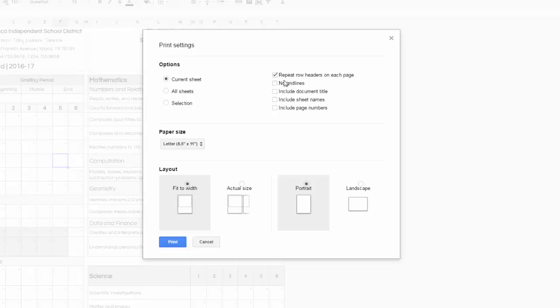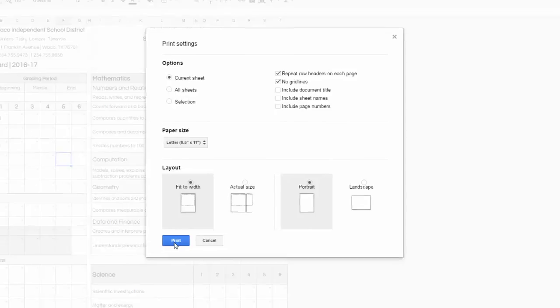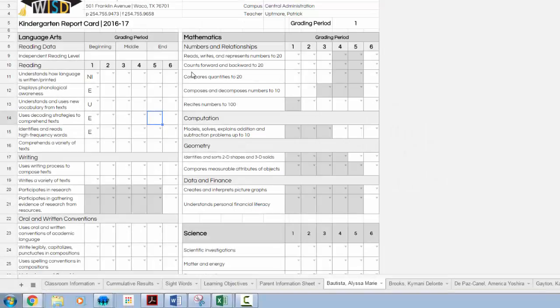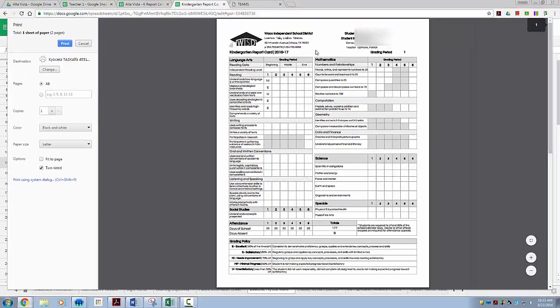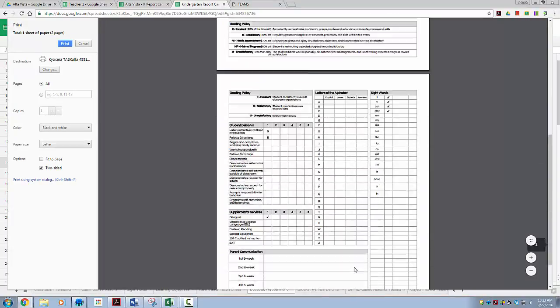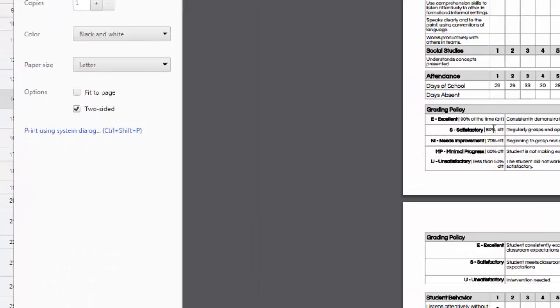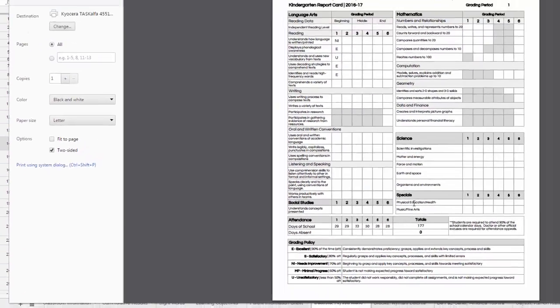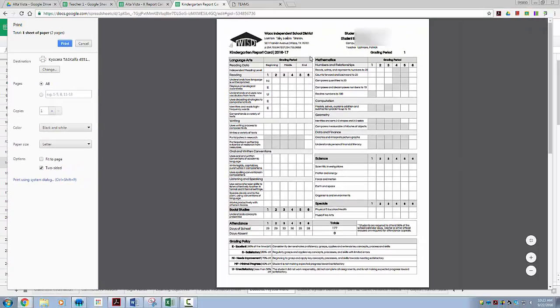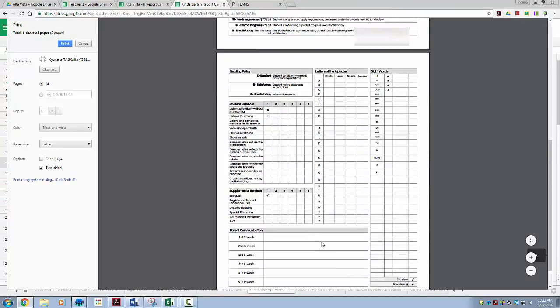You also want to select this option for no grid lines. Once this has been selected once, it becomes your default and you will not have to select it again during this grading period. When you hit print, it should bring up a preview. And again, you should see a front with your grading policy at the bottom, and then your back signatures at the bottom here. It should print on 2 pages, and if you select the print 2-sided option, you can have this on one sheet for the parents of your entire kindergarten report card and all the information required.